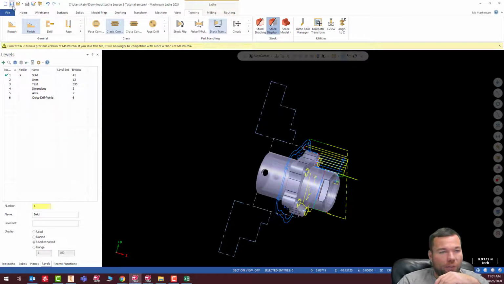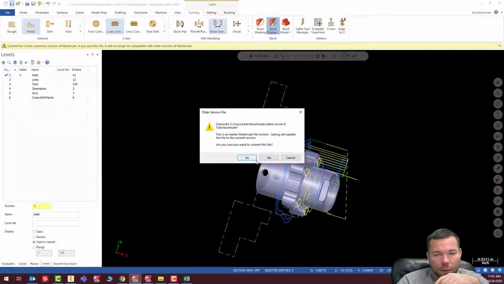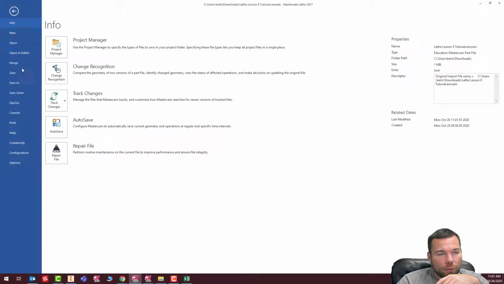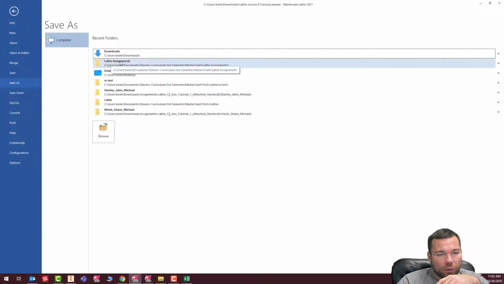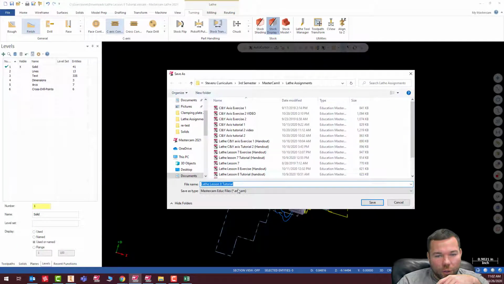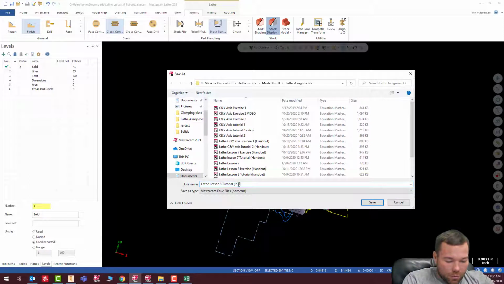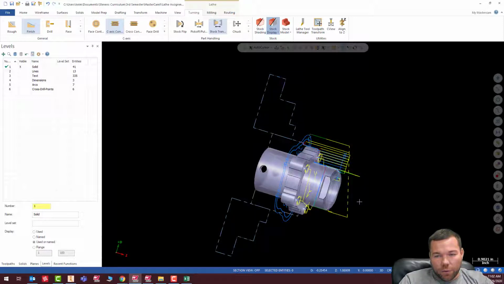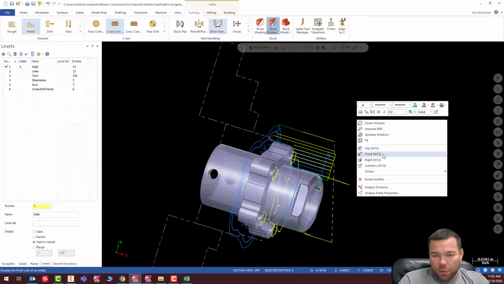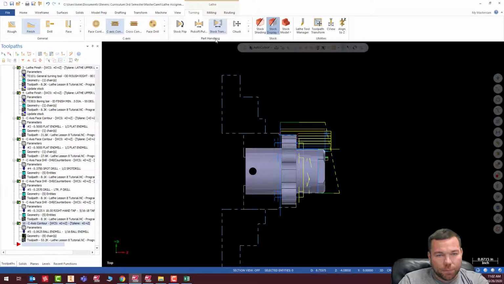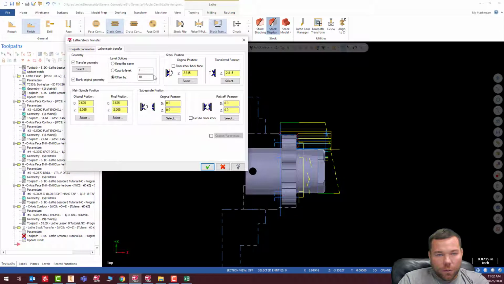All right, so first I'm going to save this thing. Yes. Save as. Assignments. Lesson 8 tutorial. Okay, save. All right, now that I've saved it, I'm going to go ahead and do a stock transfer. Okay, oh, check that.